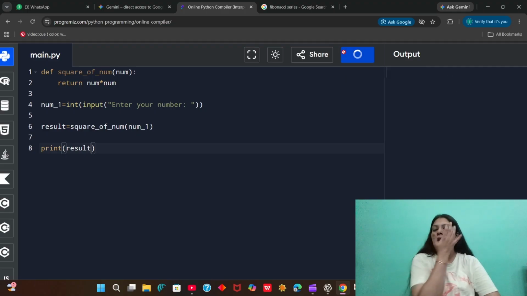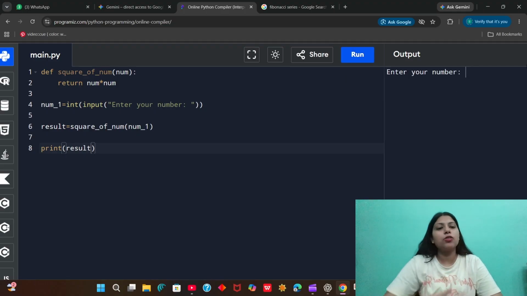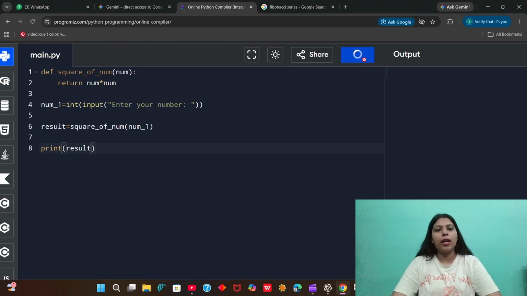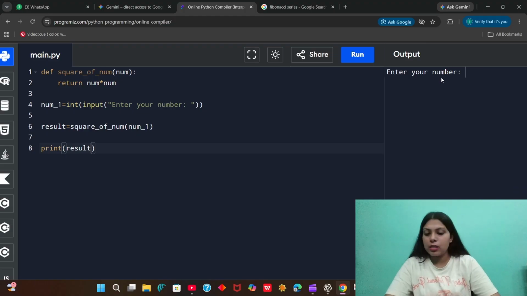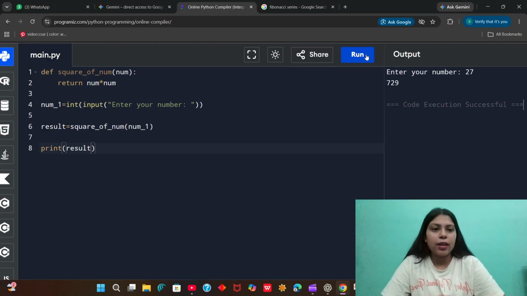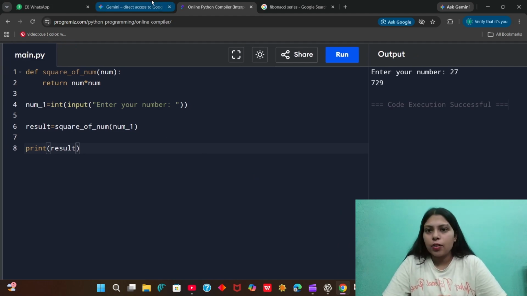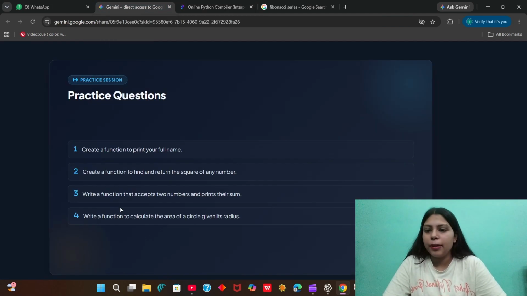So now when I run it, it is first going to ask for my input. I will say 5. Now it returns the square, that is 25. Similarly, if I give it a bigger number, let us say 12, then it will give 144. If I say 27, then it will give 729. So yes, this is working properly. This is how we can print the square of any number.